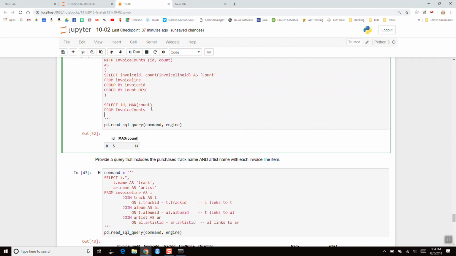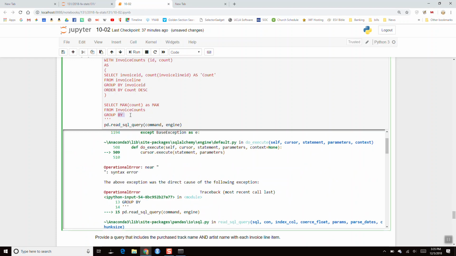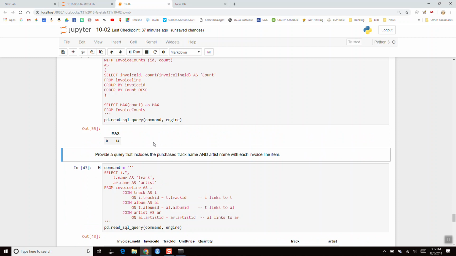Let me see. Can we do a group by? No, that's going to give me everything. Do select max count as max, and then do where count equals max. So this will give me 14, but then... Or select count max count as max. You can't create a variable and operate on it in the same thing, huh? I think so. You only name columns. That's what the as thing is. Yeah.